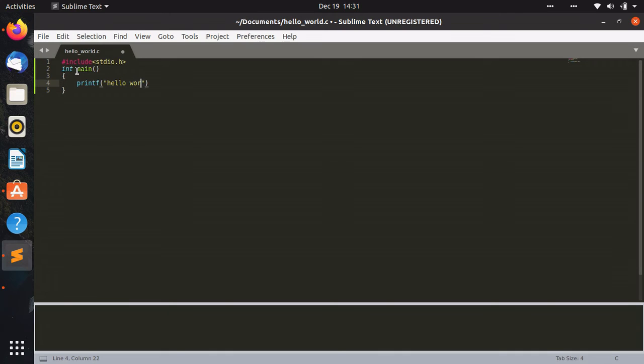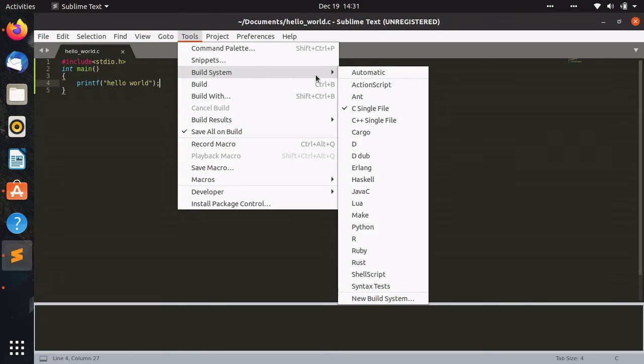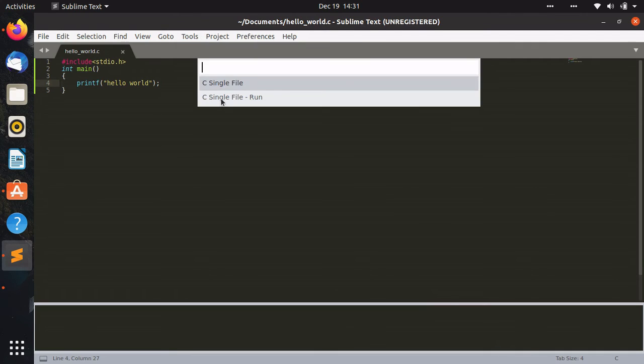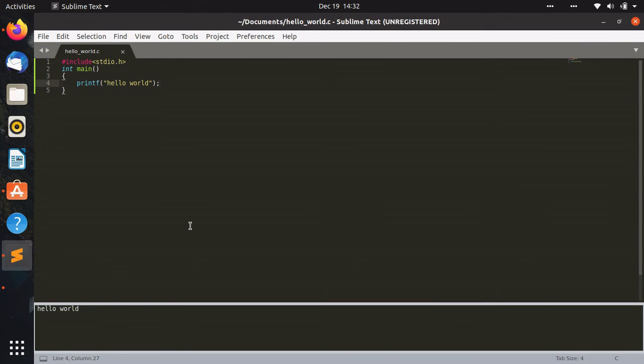And to run this program you have to just go to Tools in the upper right bar, Tools, and then you can see Build System. Here all the files are there, C single file, C++ and all are there. So we have to choose the C single file. C++ you can also do there, but this is a C program, so we'll choose C single file, build with C single file run. So it also runs the program there. See, hello world finished in 4.4 seconds, very fast.